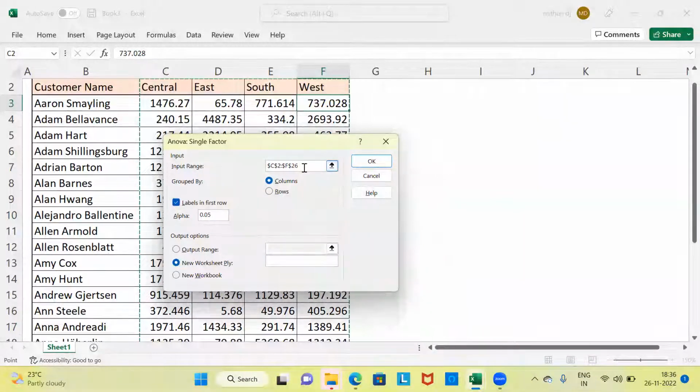So these are the 4 things that you need to keep in mind. Specify the range of the data. Please tell Excel whether the data is grouped by columns or rows. Thirdly, you have to check the option Labels in First Row if your data contains the variable names, and specify the alpha level. Once you're ready with this, you can go ahead and hit the OK button.